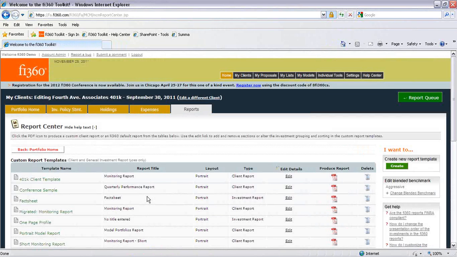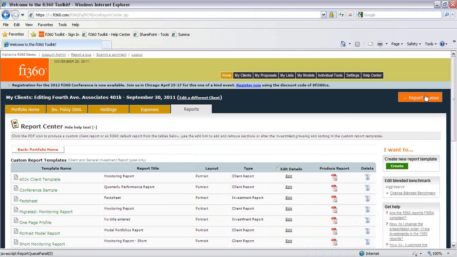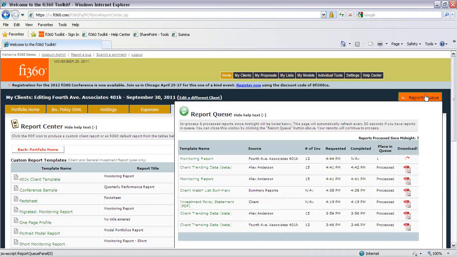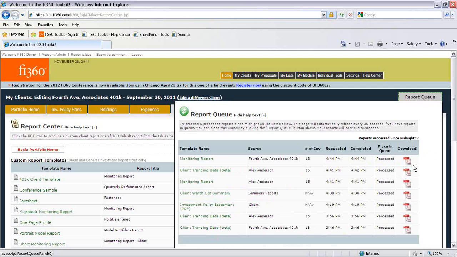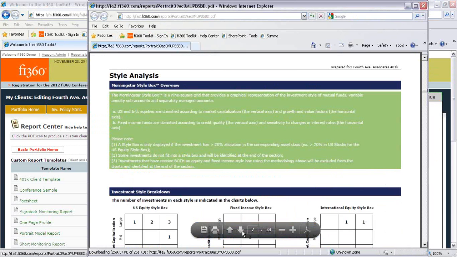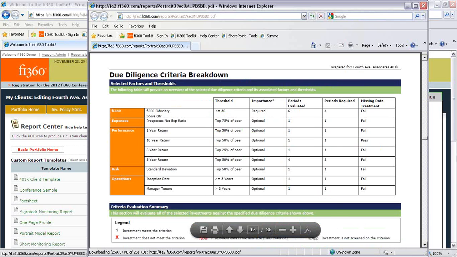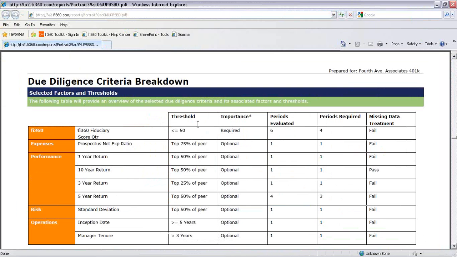What I want to pull up is, in comparison to the fiduciary score breakdown, our due diligence section that's just going to cover our custom due diligence. So if you've created your own custom due diligence and applied it to the IPS, you'll want to include this section in your report. Let's jump into it. All right, here we go. So you'll want to include this due diligence criteria breakdown in a client report that you build.